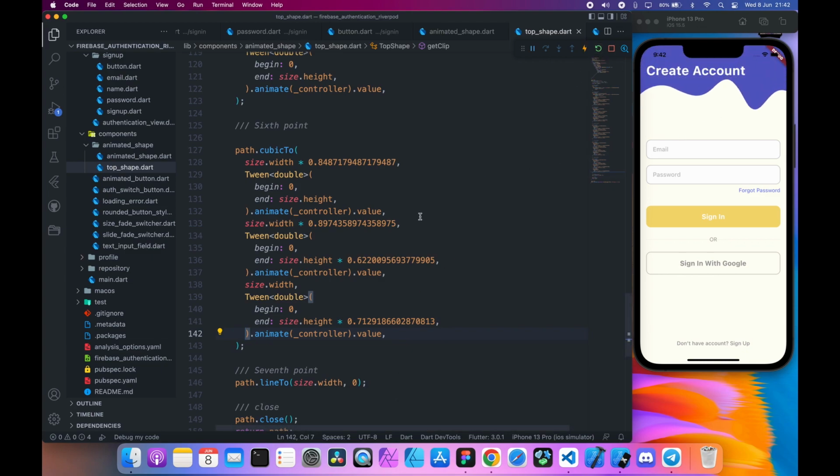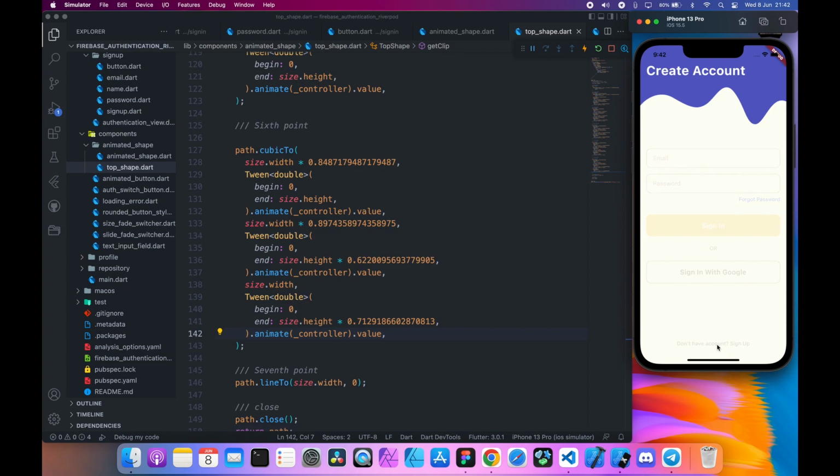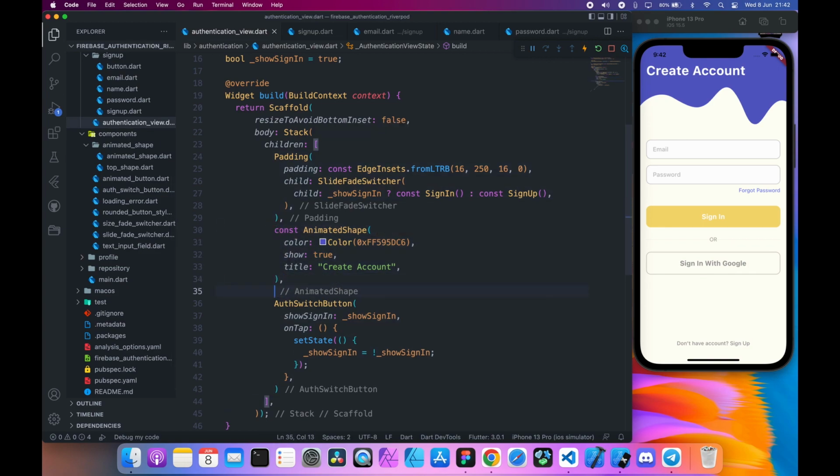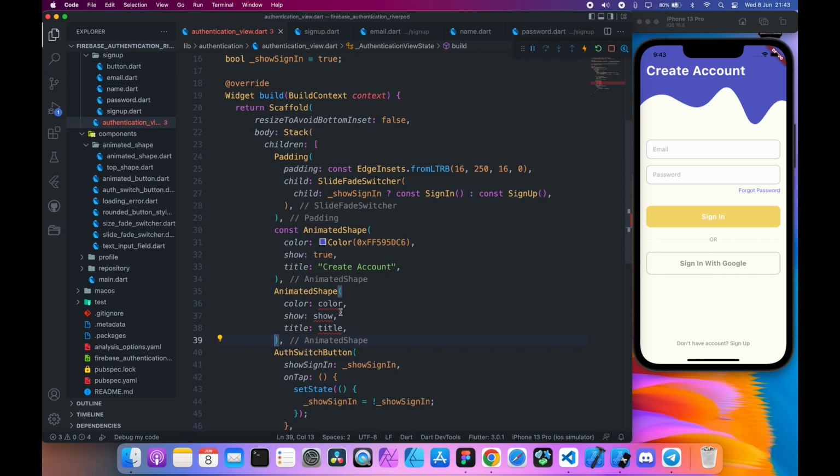But if we switch between sign in and sign up, we don't see any animation. Open authentication view and add another AnimatedShape after this AnimatedShape. Set color to this color. Set show to inverse of showSignIn, which is just adding an exclamation, and title to Welcome Back.